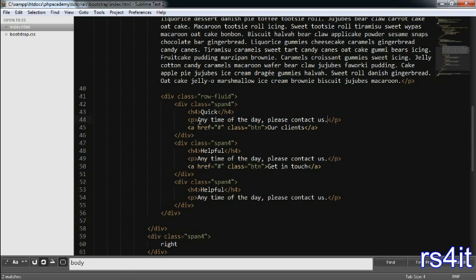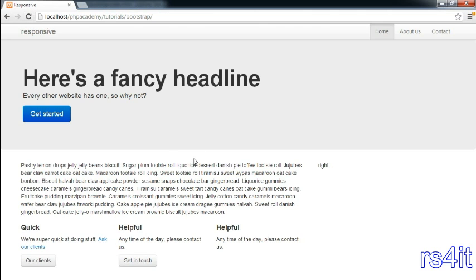Okay, so let's talk about links now. I'm going to say we're super quick at doing stuff, and then I'm going to create an anchor, ask our clients, hash, and let's refresh. Cool, so we've now got a link here, which you can see has been very nicely styled with this blue color. We've got a hover effect, so it goes slightly darker and underlined. Obviously, you can change this due to preference, the colors you might be using on your site. It doesn't really matter.